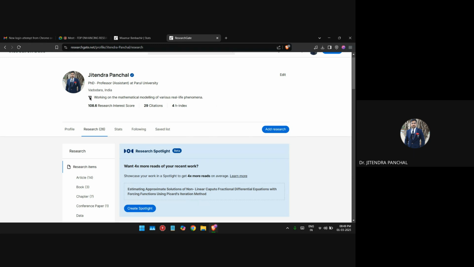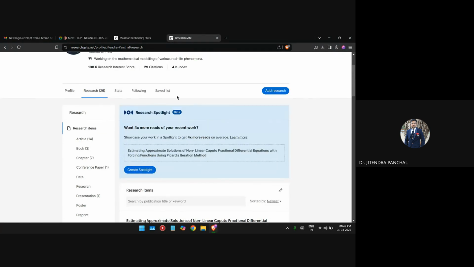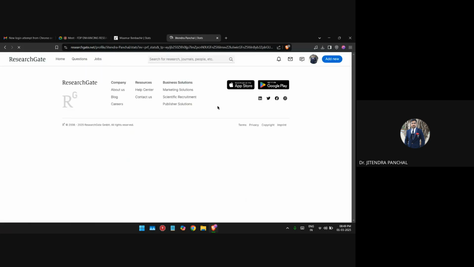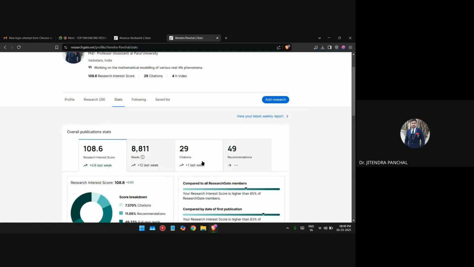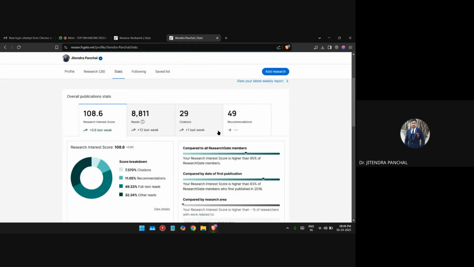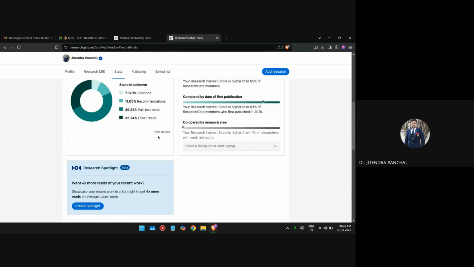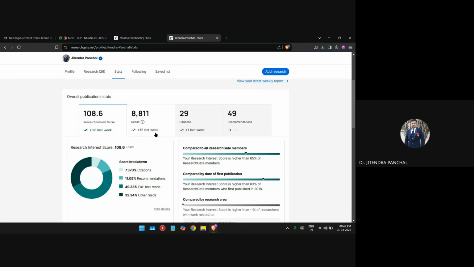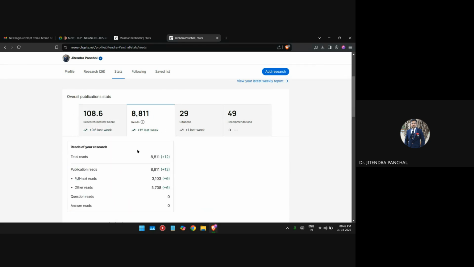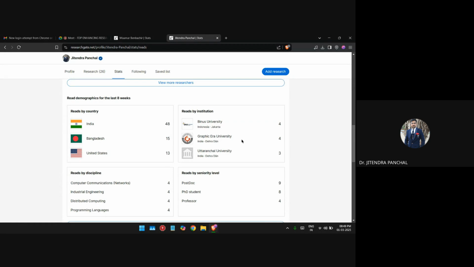And you can even mention whatever work you are doing right now and the topics you are working on, right? These are not actually much useful. And statistics: here you can see the statistics, citation, and recommendation of your research work. This is just an overview, the overall reads, how many people have read my articles, and details.